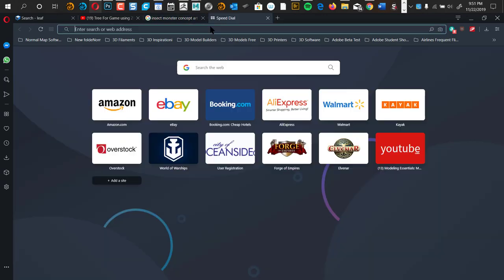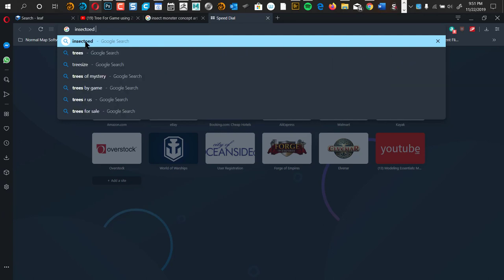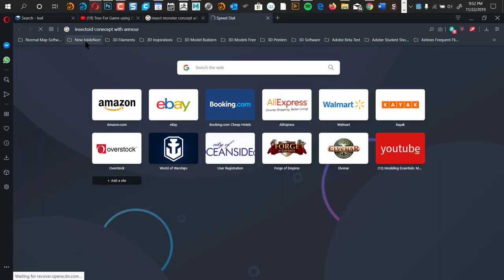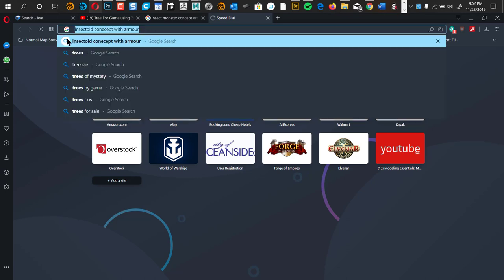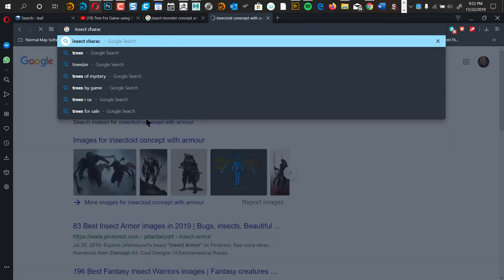How about this? How about insectoid concepts? Insectoid concepts. With like, armor. We try to make like a realistic Pokemon. You're just gonna get armor like this. Wow. It's thinking. Maybe this is a difficult one for it. How about insect characters? Oh, this is interesting. Insect characters with armor.